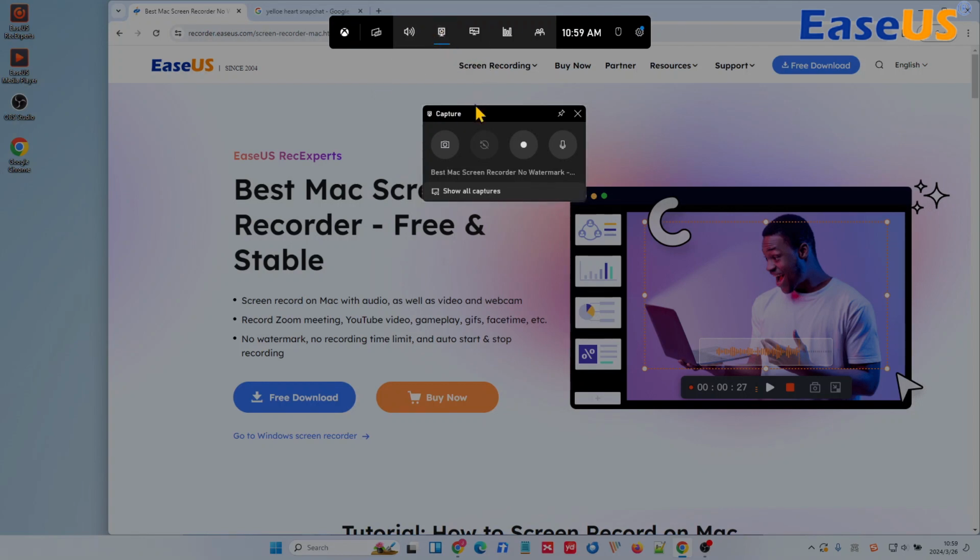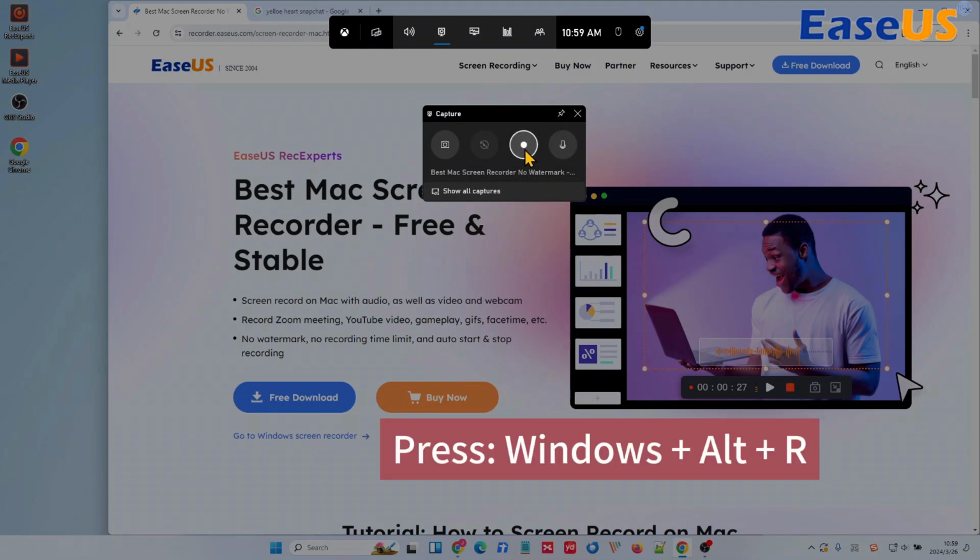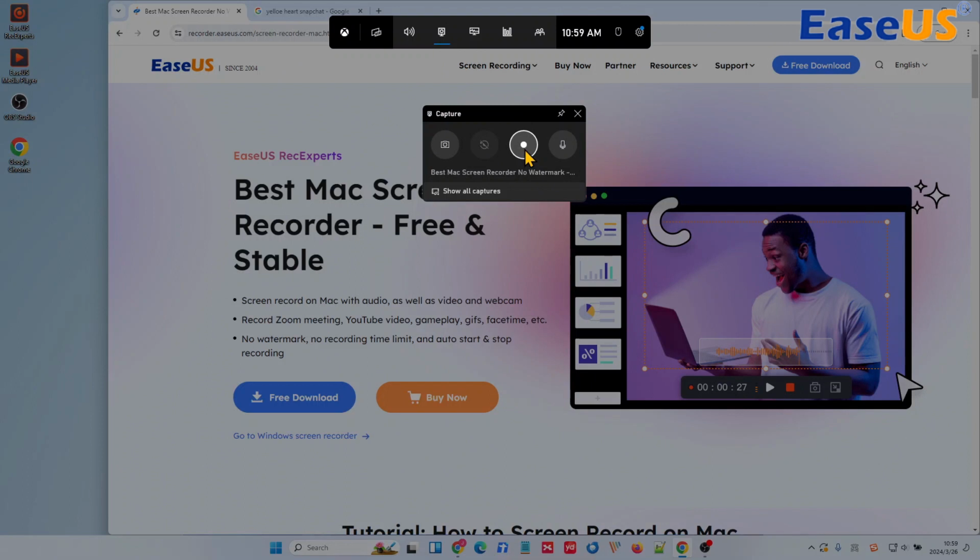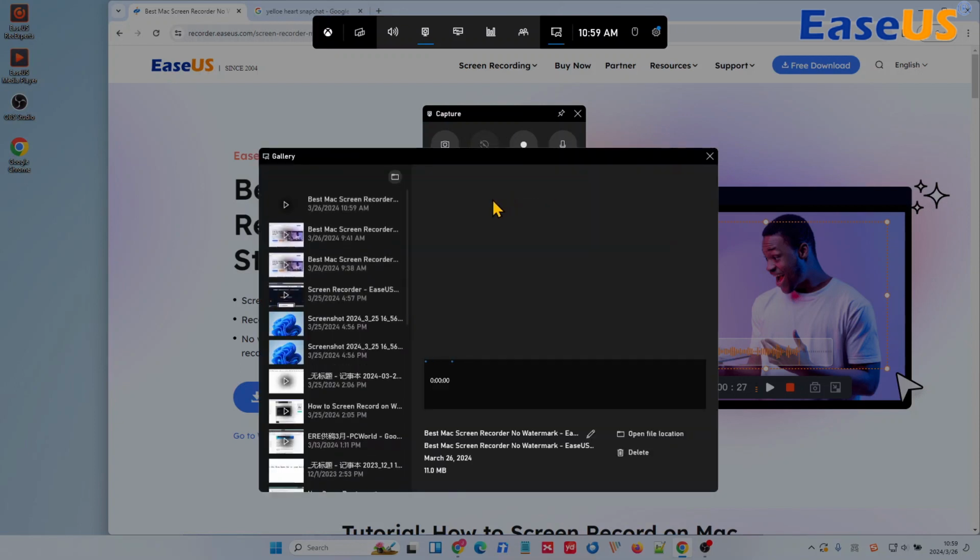In the Capture window that appears, you can take screenshots, record your screen, and turn on or turn off the microphone during recording. Then, click on the Record button or press the Windows key, Alt plus R hotkeys to start recording your screen activity. A small box will appear on the screen showing the duration of your recording. When you want to stop your recording, click the Stop Recording to finish the recording. Then click Show All Captures and you will be able to preview your recorded videos.